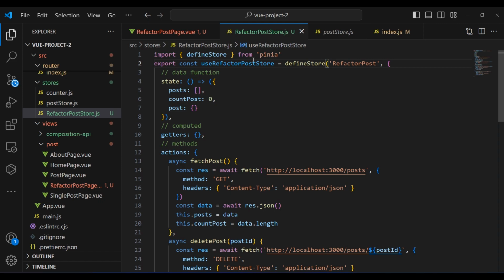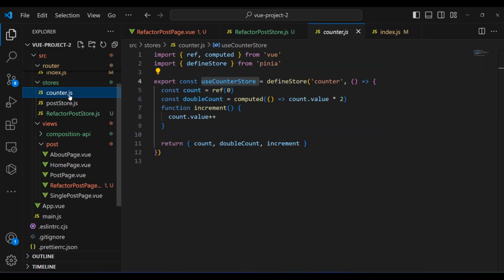Post, like this. And then right here, guys, we are not going to use the state function. It allows us to define reactive properties. You can see right here, we got a data function, getters play the role of computed properties, and actions as methods. And then if we get into the counter.js, it is a Pinia store that came by default when we installed Pinia. You can see right here, this is the structure of a Composition API Pinia store.